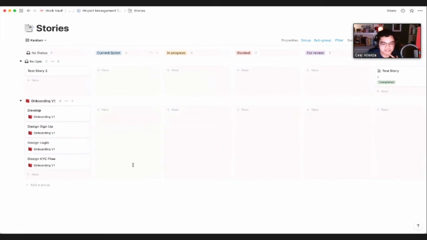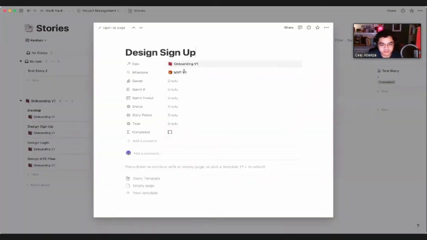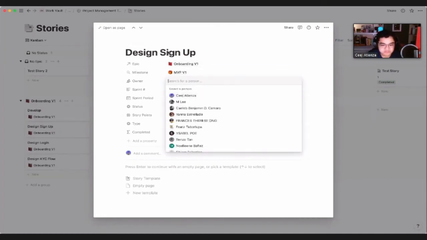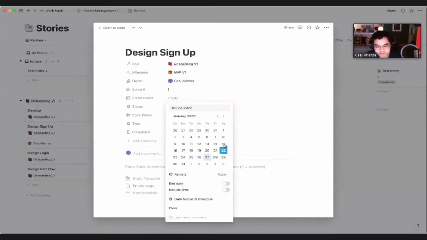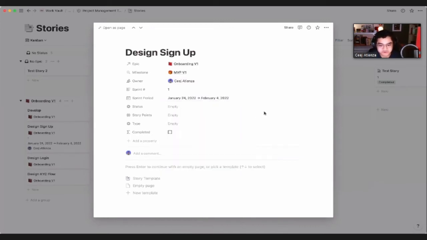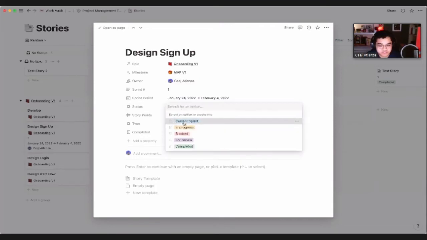Now, let's say nag-sprint planning tayo today and we decided na these are the stuff that we want to do. But before that, you also want to make sure that these are cleaned up. So, for example, for design sign up, you want an owner of the task. Let's say I'm the owner of this task, so I'm going to assign it to myself. Then this is my first sprint, so let's make it sprint 1. And for my sprint period, since it's 2 weeks, let's say from January 24 to February 4, I'm going to move it from our backlog to our current sprint.